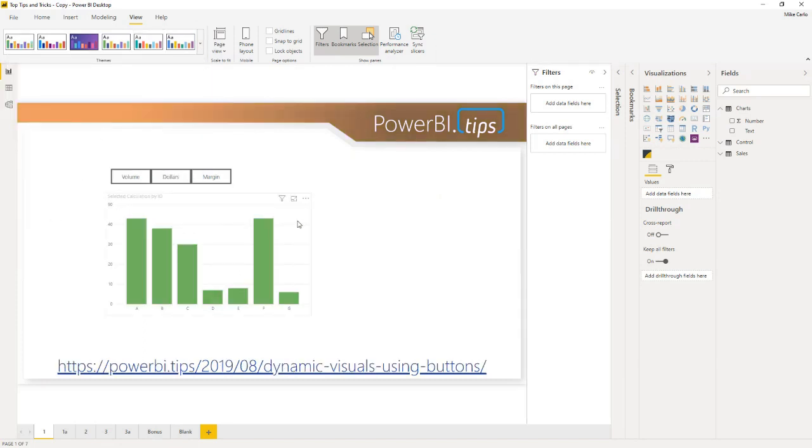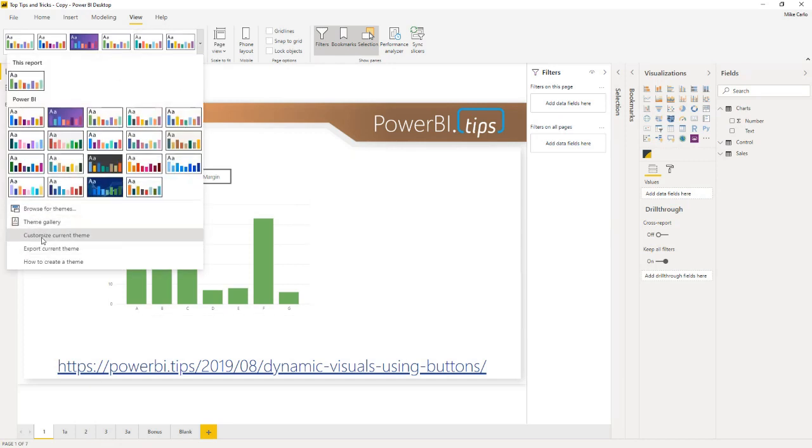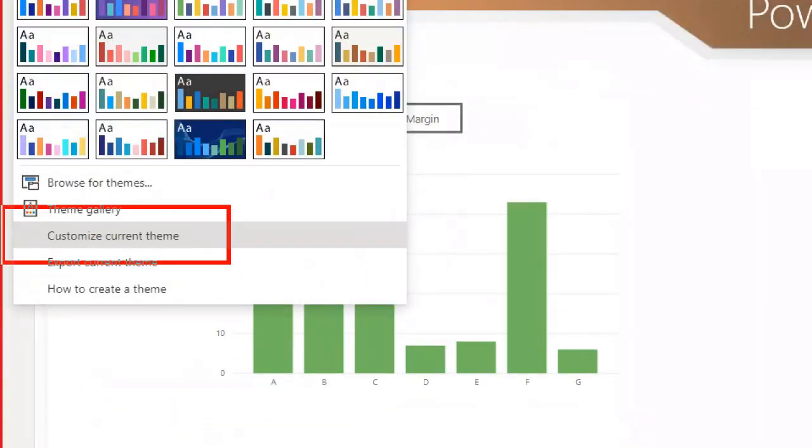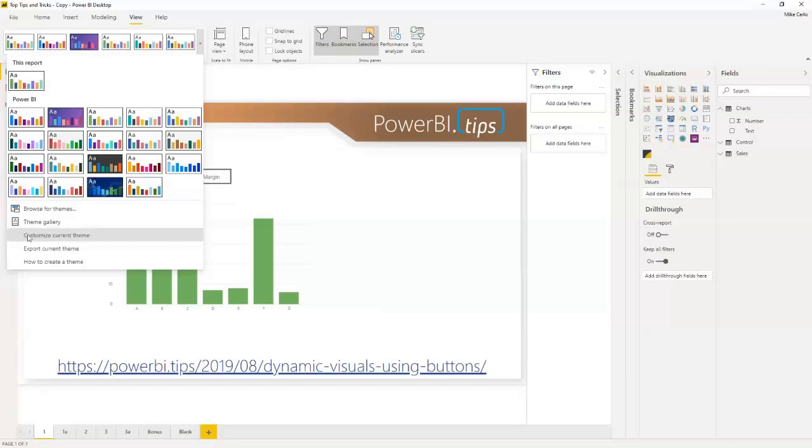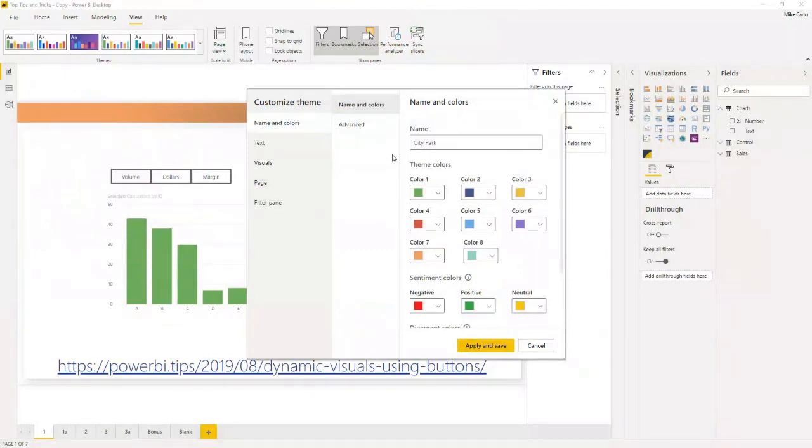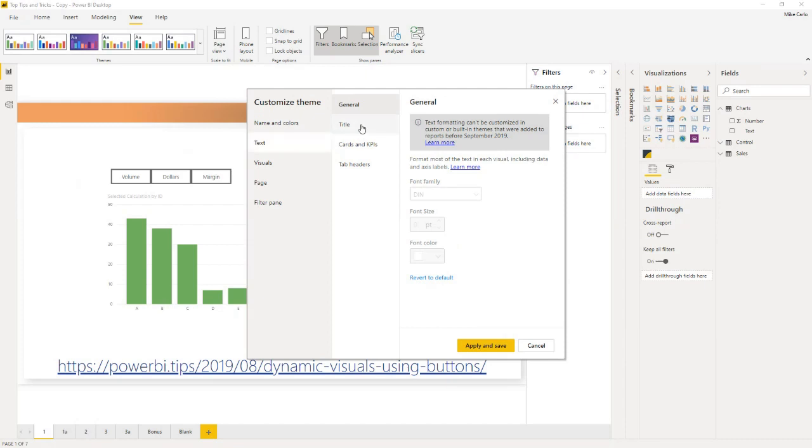And now what you can do is inside this City Park theme, you can additionally customize the current theme. So clicking the drop-down window, clicking on the button called Customize Current Theme. When you do that, you're brought to this new window. And this is called text classes. These are additional properties that you can modify that span between multiple visuals. So if I adjust the text properties here, I have text properties that I can adjust for different things.